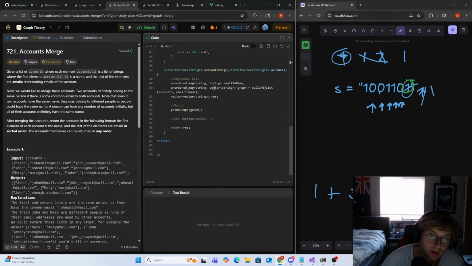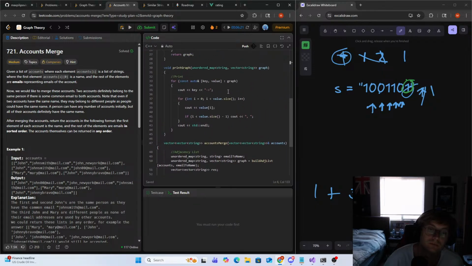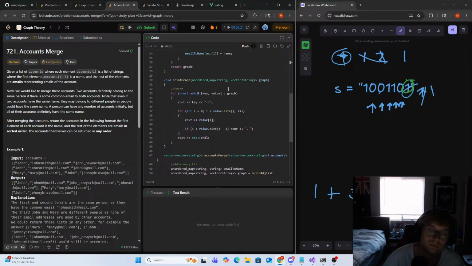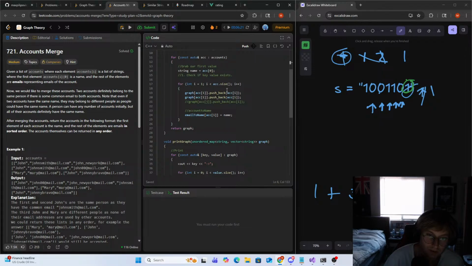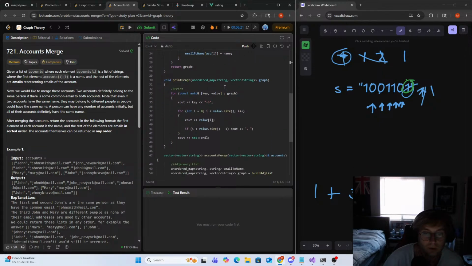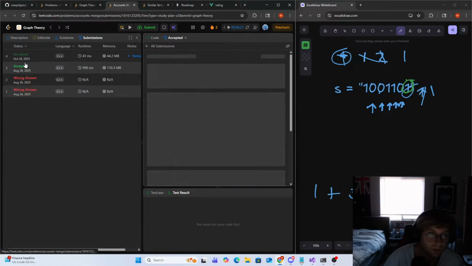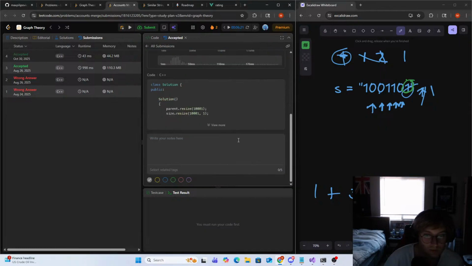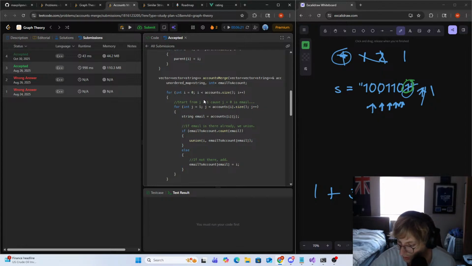Trying to think here, how can I accounts merge? What am I doing here, dude? What is this, bro? Adjacency list plus the DFS. It's not what I want either. This is my most recent solution. This is what I want. Holy fuck, here I'm sweating.